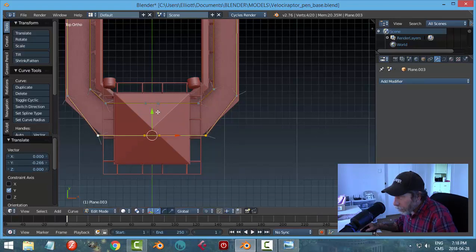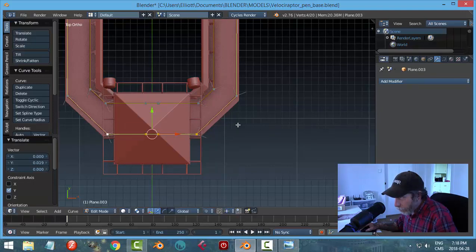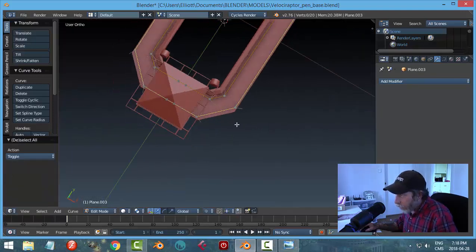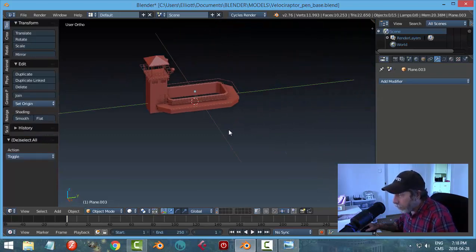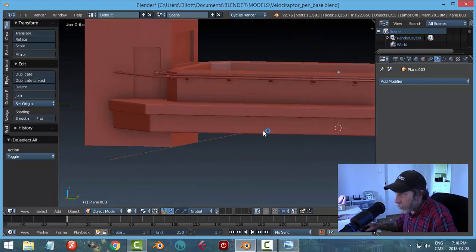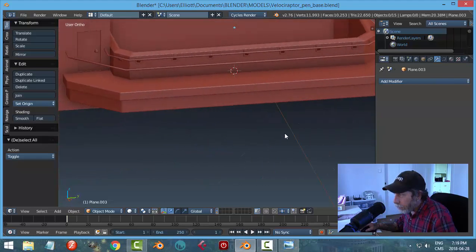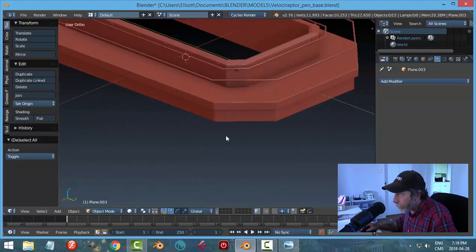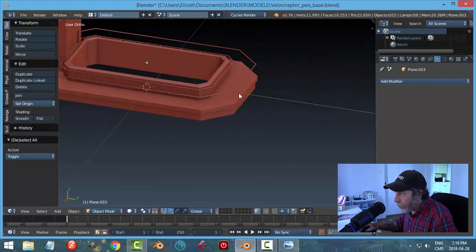Let's bring it down here. Scale in the X. It's not the final positions of anything, just messing around here. I could start to get that one though. Let's do a test though.